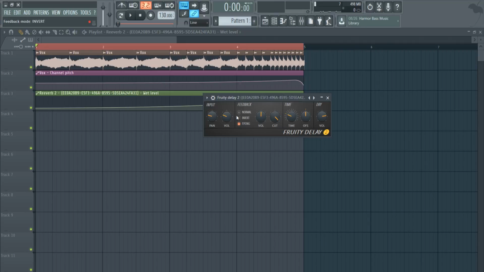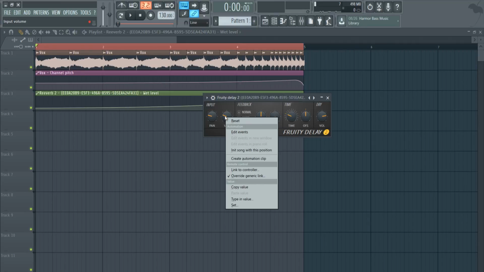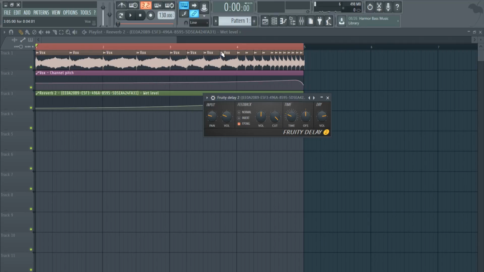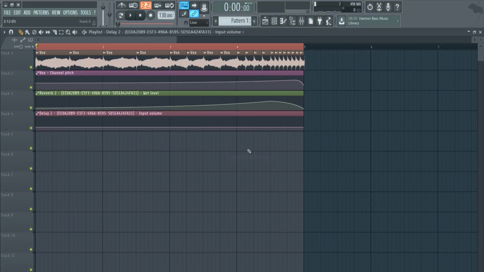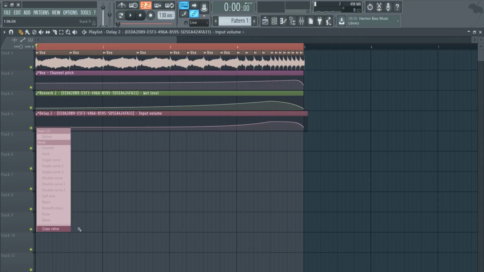And we just initially want to create an automation clip on the volume. So the further into the build-up, the more delay we're gonna have. So let's create an automation clip to that. And same thing like all of this, we just kind of boost it up at the end here and make it fade away. So we can actually copy that value here and paste it in.